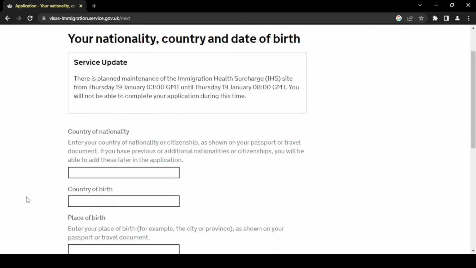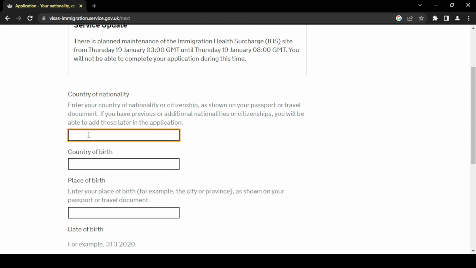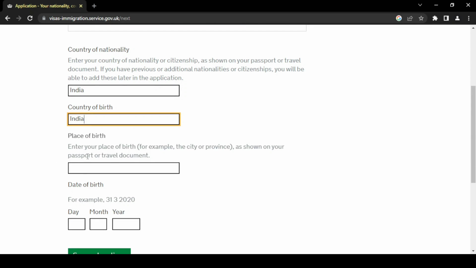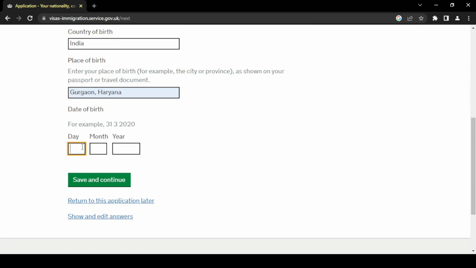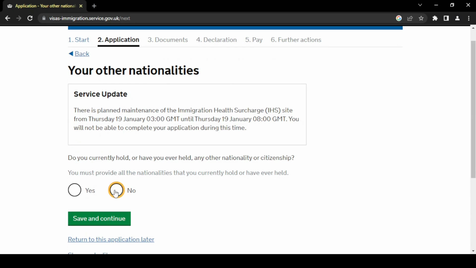Your nationality, country, date of birth. So here you have to type in the nationality of your child, country of birth, place of birth, so you can type the place of birth, date of birth, so let me just put in, for example, save and continue. Other nationalities, no.